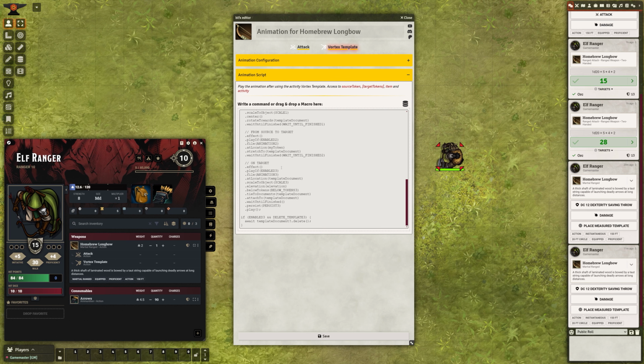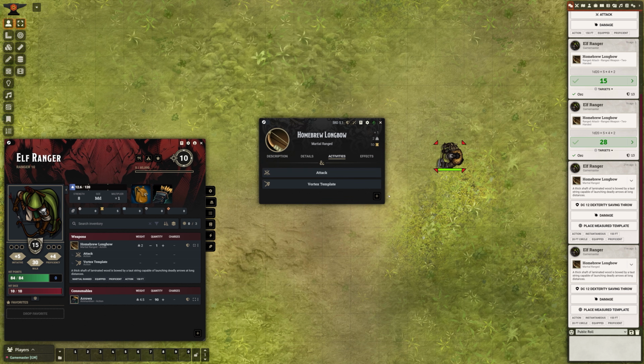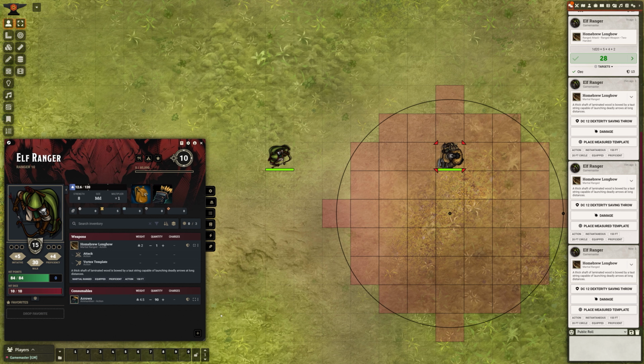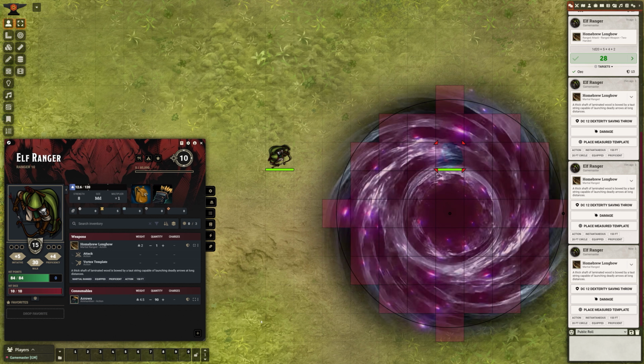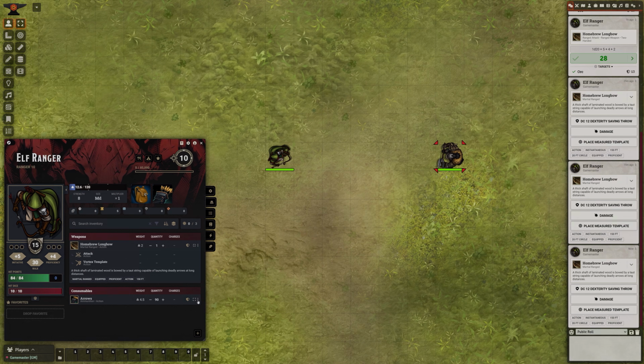If you're familiar with how sequencer works, you can add a scale and method to make the vortex increase in size to its current scale of 1.5 over 1 second. Let's also add a scale out method for the vortex to decrease its size just before it finishes. If you use the activity, as you can see, the vortex size now changes at the beginning and the end of the animation.